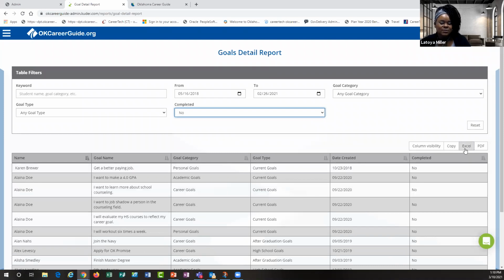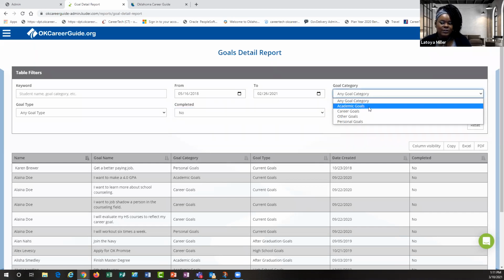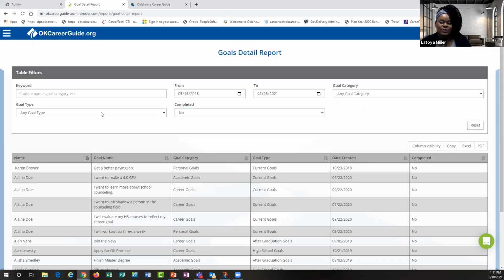You can always export this to Excel, where you can make a nice little box to have a checklist to talk to students by, if you need to contact them and figure out why they haven't done things. You can set dates for when you're looking for this to be done by. You can also look at your other goal categories, or you can look up a specific student if you're looking for them. Let's go back.